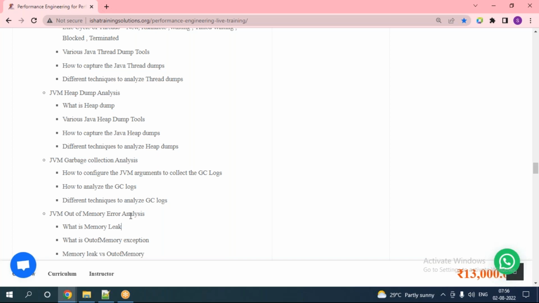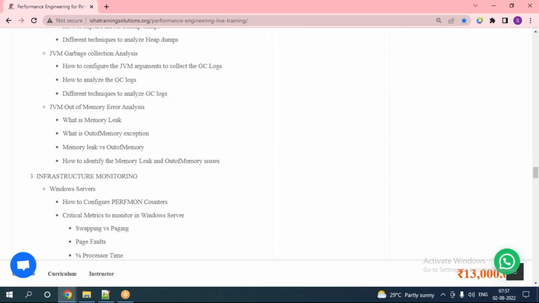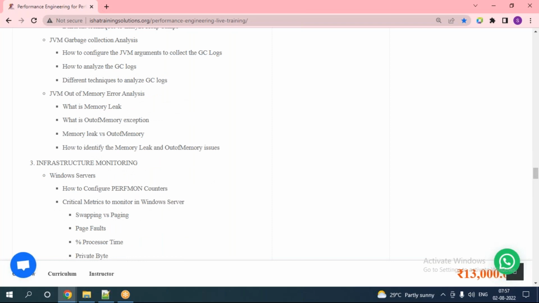And further, we are going to learn what out of memory means, what a memory leak means, and all the different types of out of memory that are there. All those things we are going to learn, because that is also important. In interviews they are asking how you will identify a memory leak, or how to resolve an out of memory error. So that point also we are going to discuss.